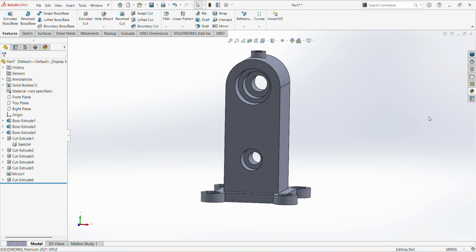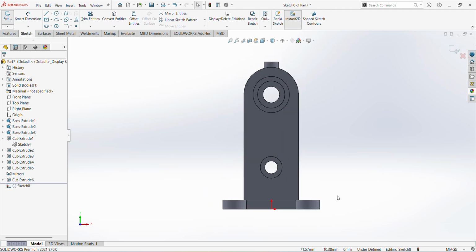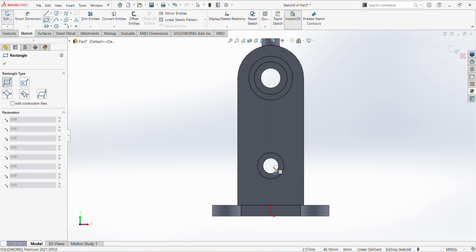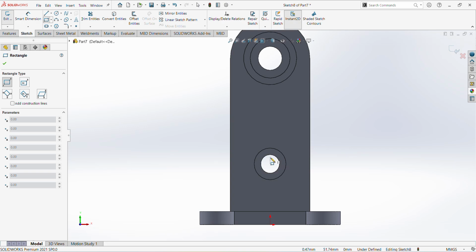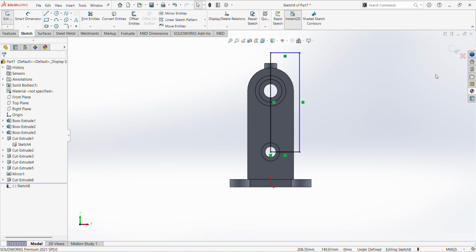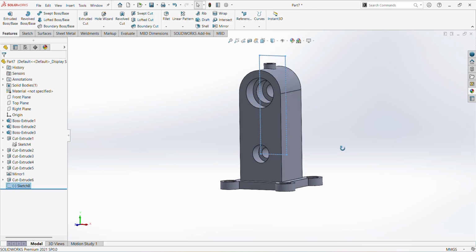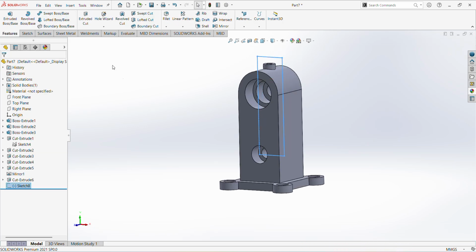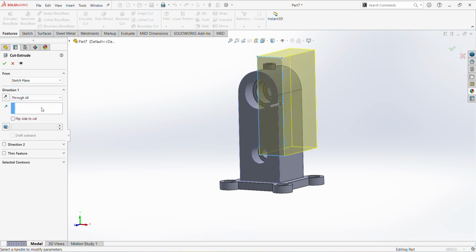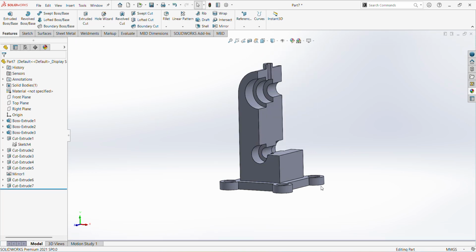Next there is an entire half cutout. For that select this surface, sketch, select here corner rectangle, take this point, just create like this. You need not give dimension here, actually we just need a cutout of half of the part. Select through hole. Okay.